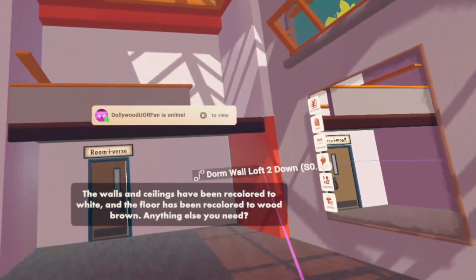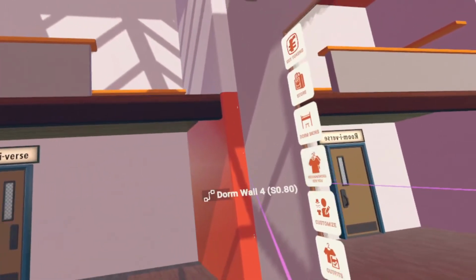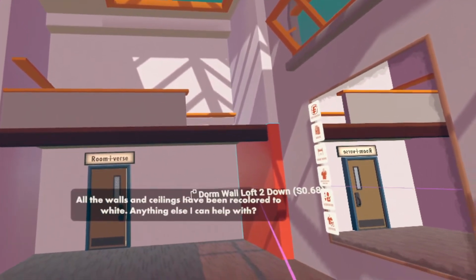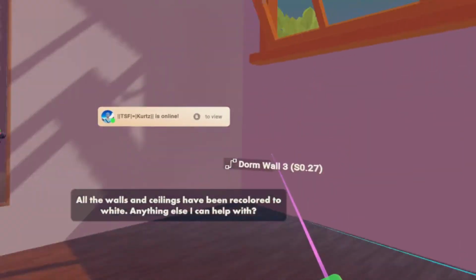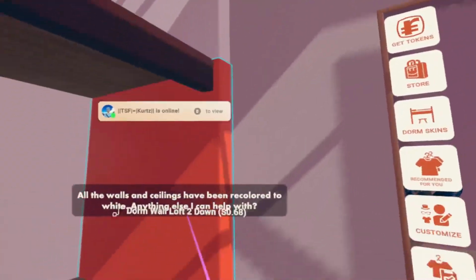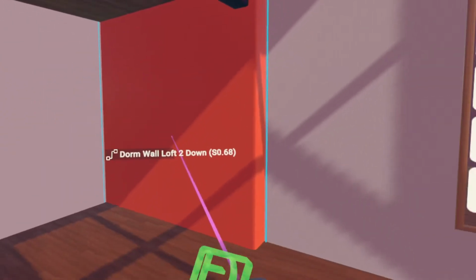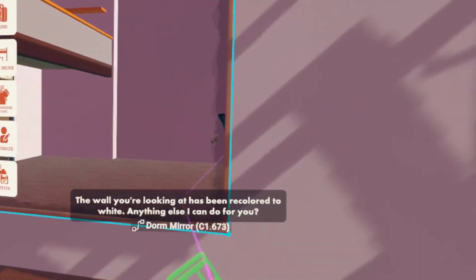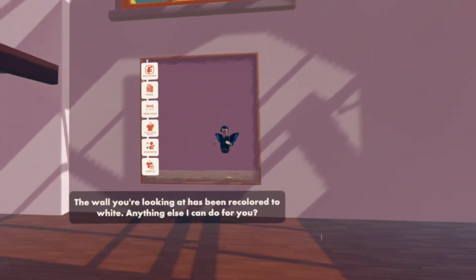Anything else you need? Recolor all of the walls and ceiling to white. All the walls and ceilings have been recolored to white. Anything else I can help with? Recolor this wall white. The wall you're looking at has been recolored to white. Anything else I can do for you?